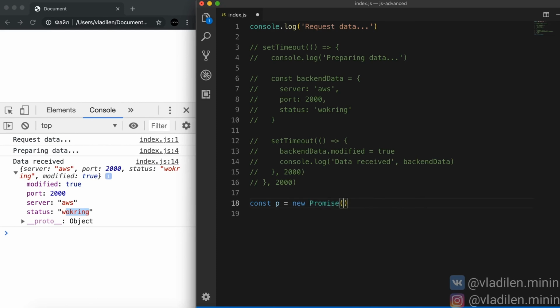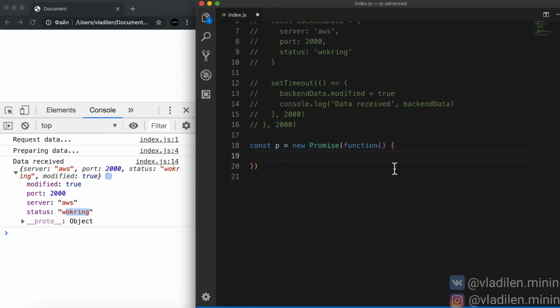This is a class to the constructor of which we need to pass a callback, that is, a function. Let me write a function here for clarity, so if you are not yet used to arrow functions, it will be more obvious what is happening. This function takes 2 arguments as parameters. The first argument is called resolve.